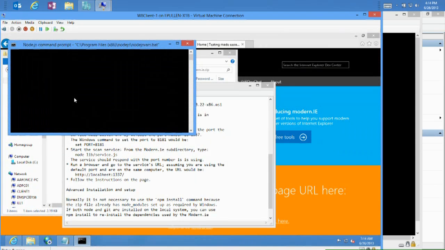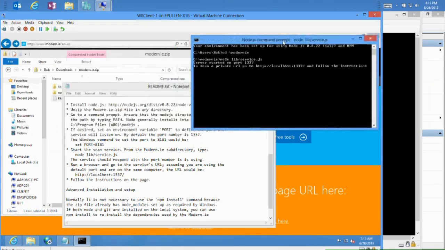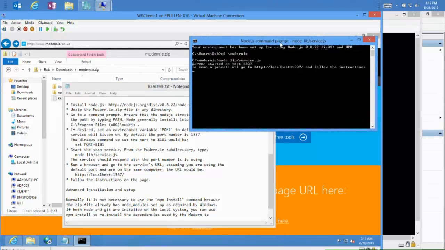That sets up the environment that I need with the environmental variables. Now I need to change directories to the place where I put modern.ie. And now I type in, okay, by default, it uses the port 1337, which I think is kind of funny. Leet, right?